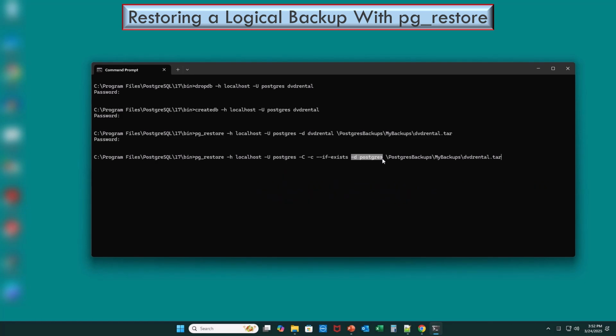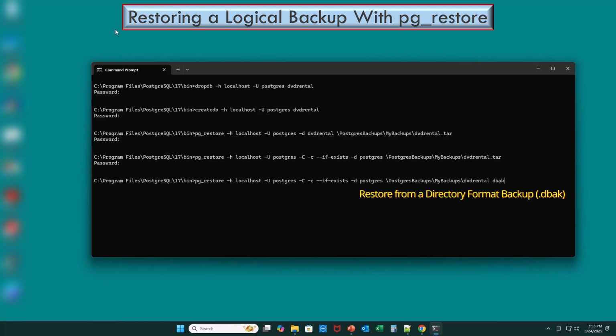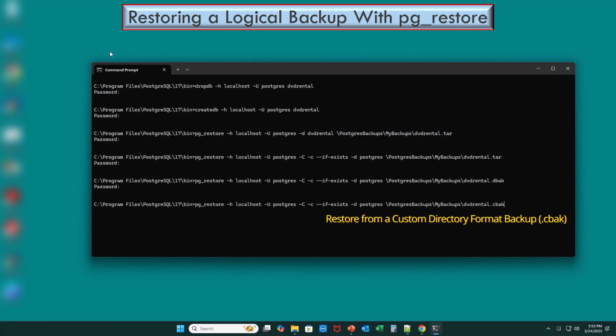In this next example, we will restore the DVD rental database from a directory format backup. Next, we will restore the DVD rental database from a custom directory format backup.